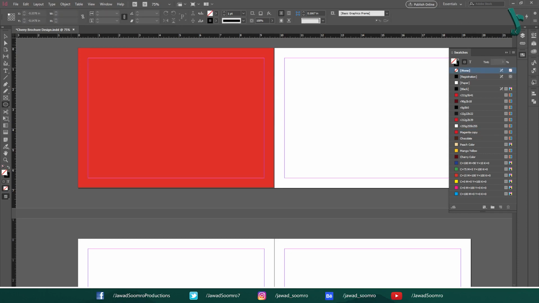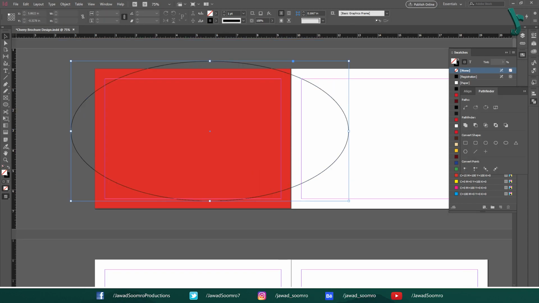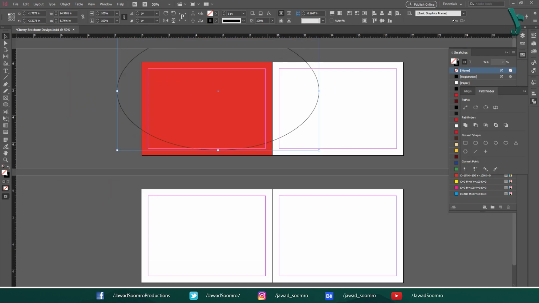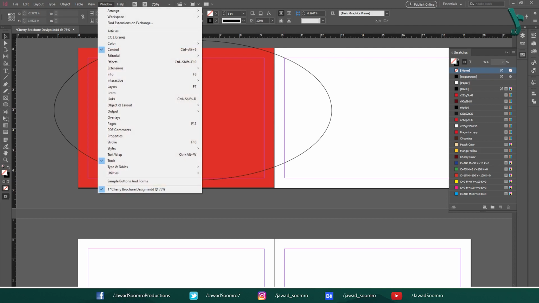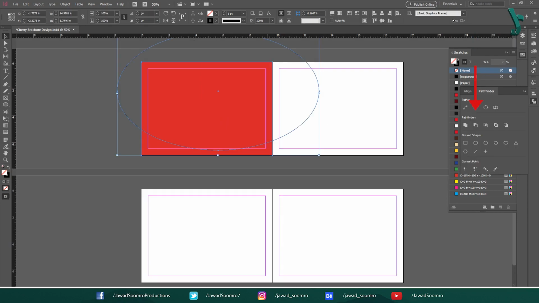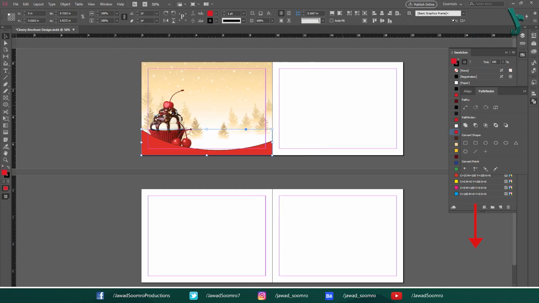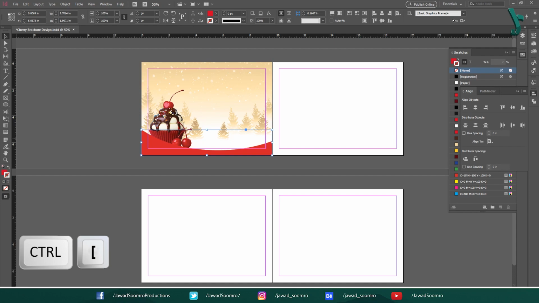Now let's draw a huge oval like this. Let's enlarge it a little more. Now, I want to subtract the oval from the rectangle. To do that, go to Window, Object and Layout, then choose Pathfinder. From Pathfinder panel, click Subtract. See, new graphic has been created after subtracting rectangle and oval. I want to align it to the bottom for perfect symmetry. Let's arrange this graphic back to cupcake by pressing Ctrl left square bracket.